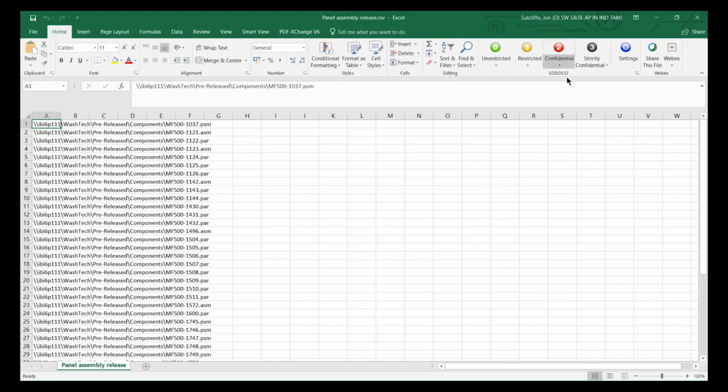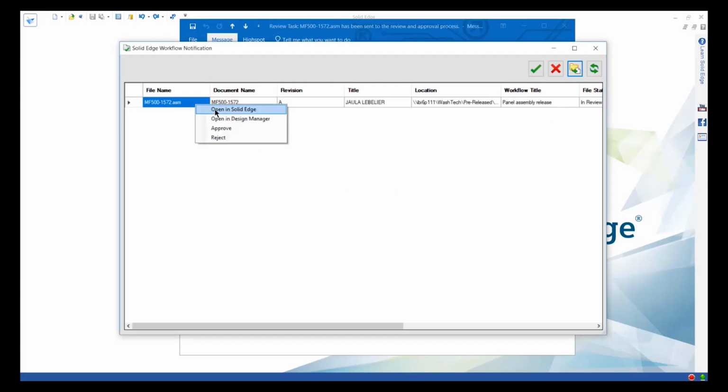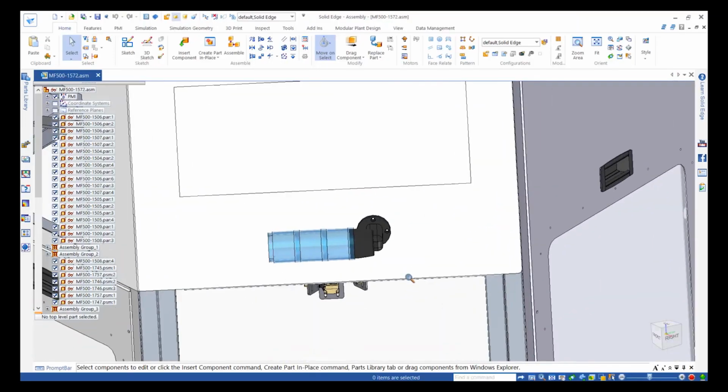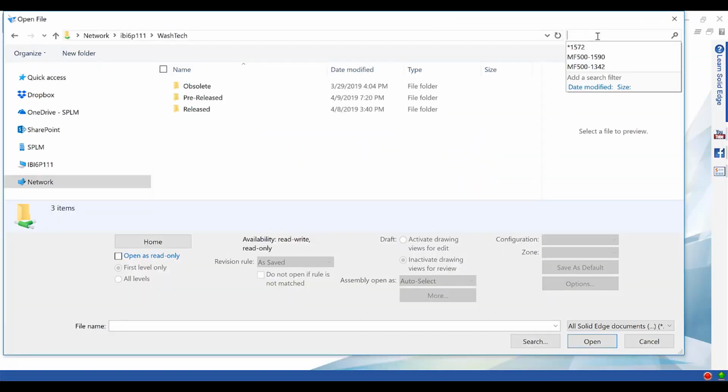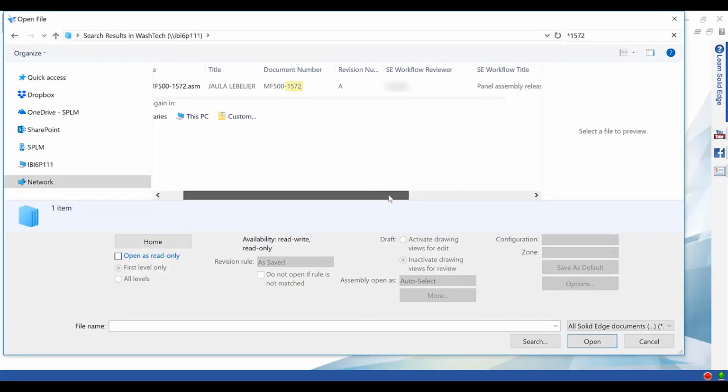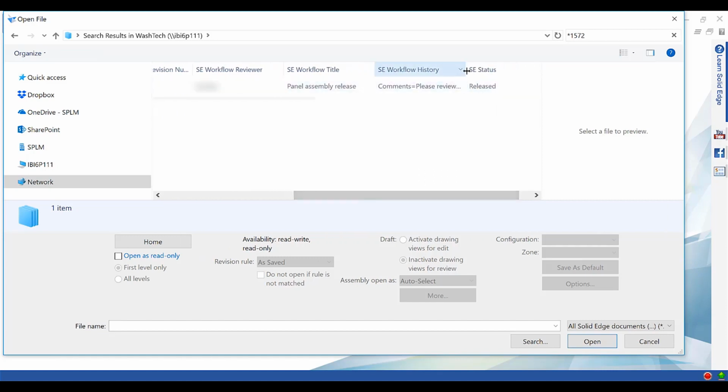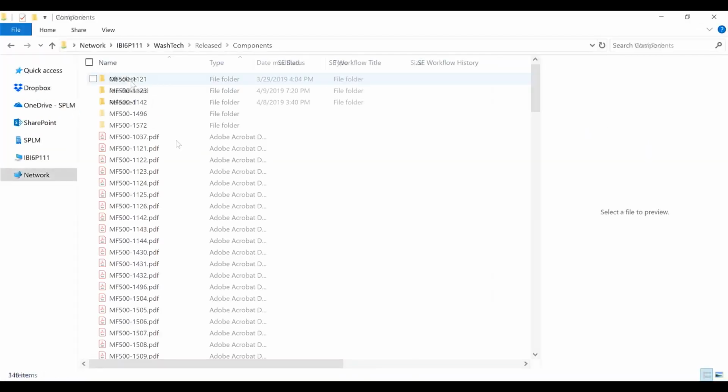Here, a manager reviews the list of affected documents in a spreadsheet, the assembly design in Solid Edge, and approves the design. Details of reviewer, workflow history, and file status are available in Windows Explorer as individual attributes, allowing users to quickly extract relevant information without opening the file in Solid Edge.